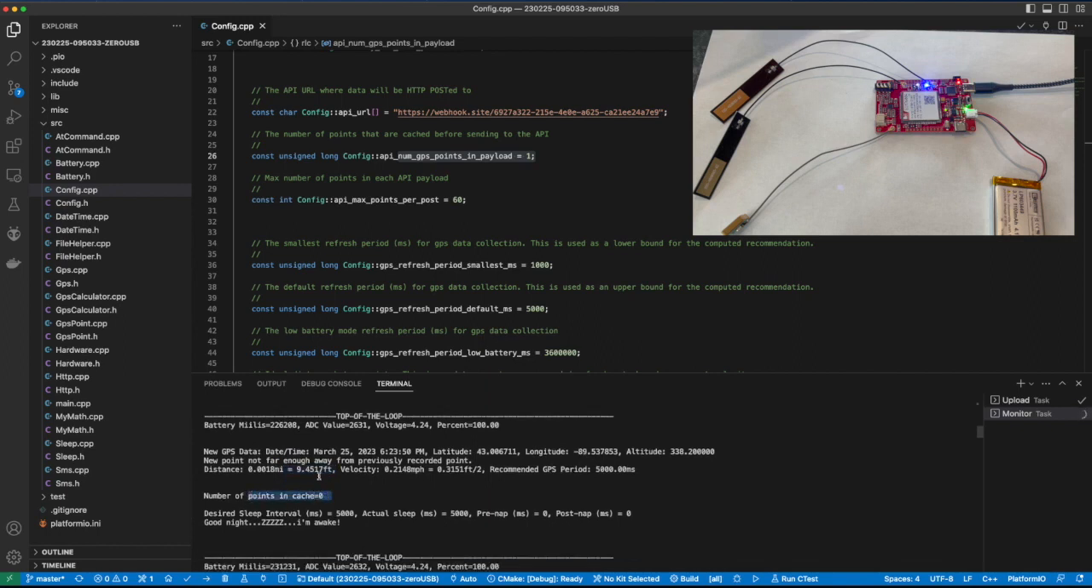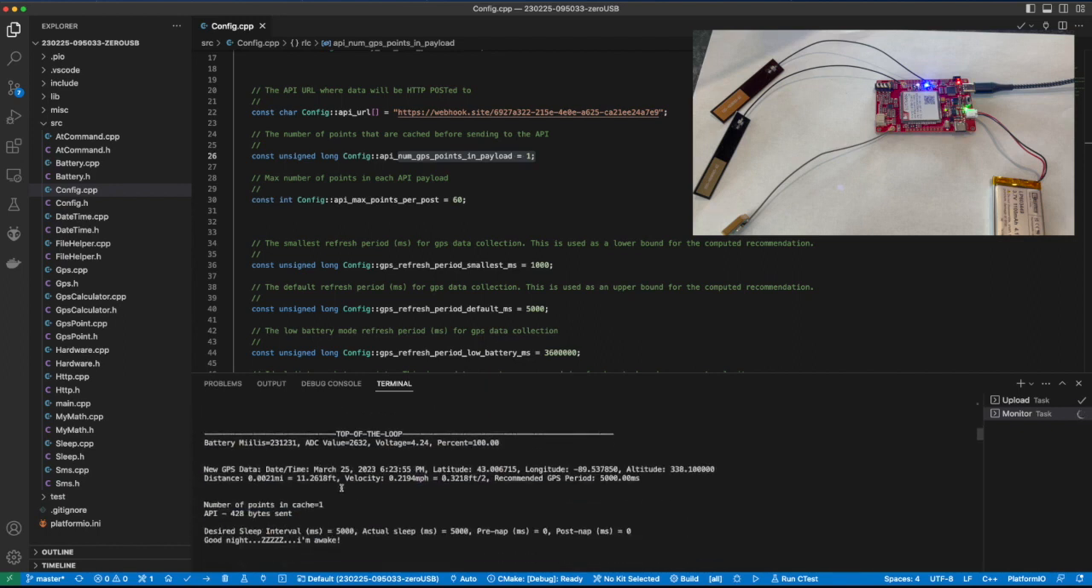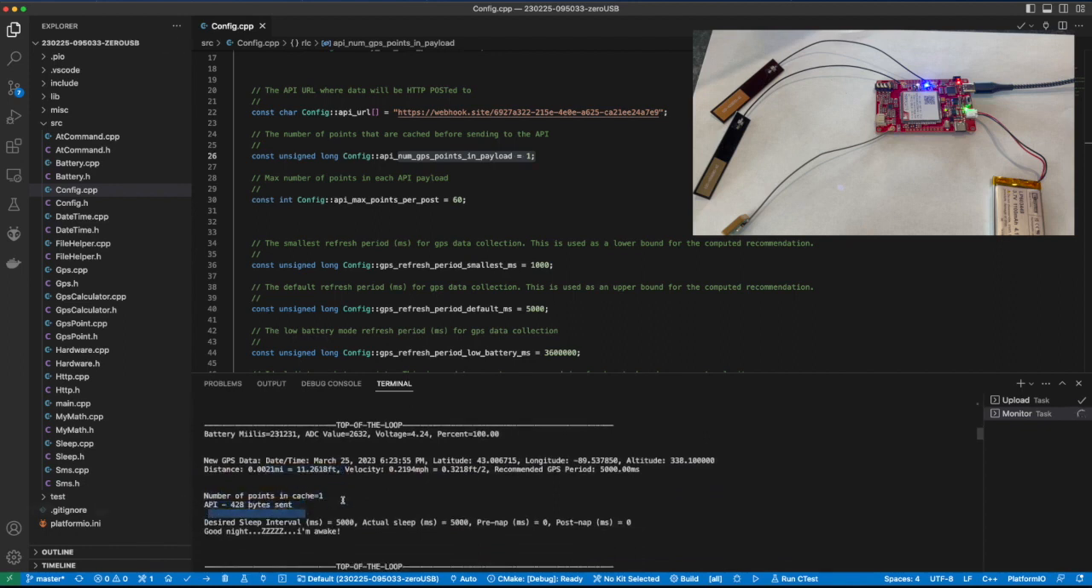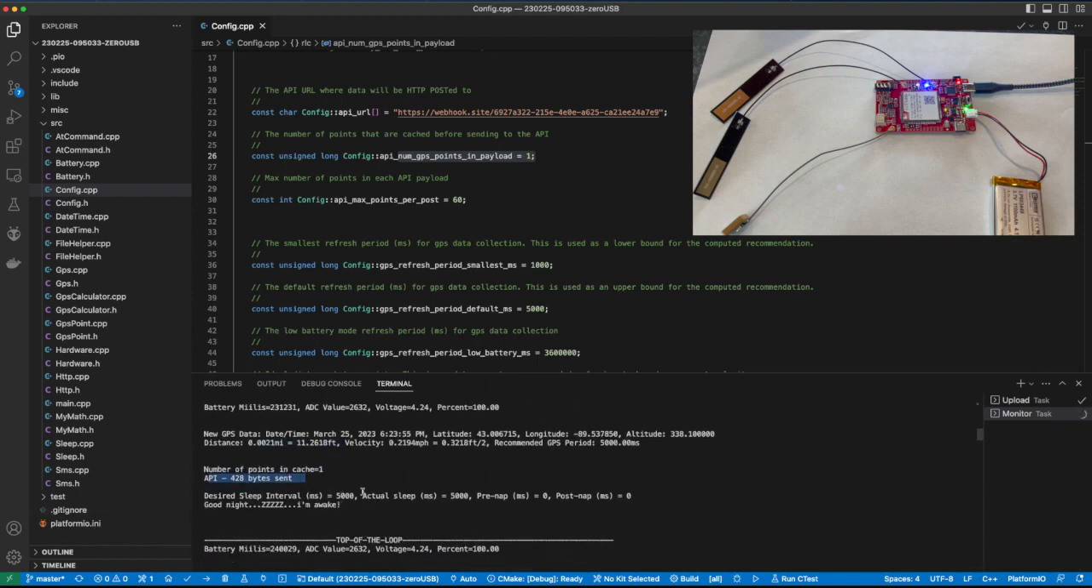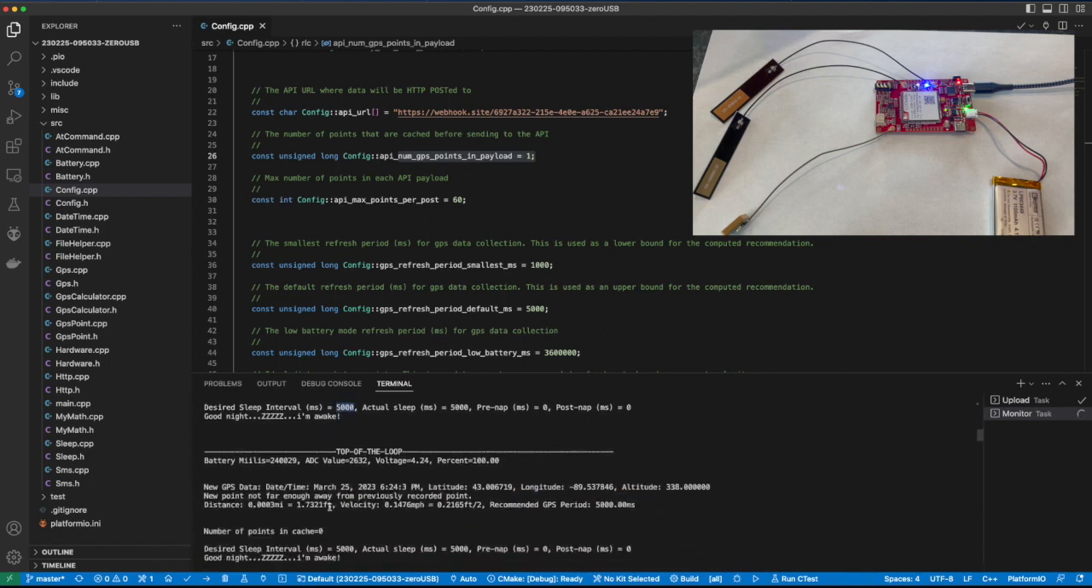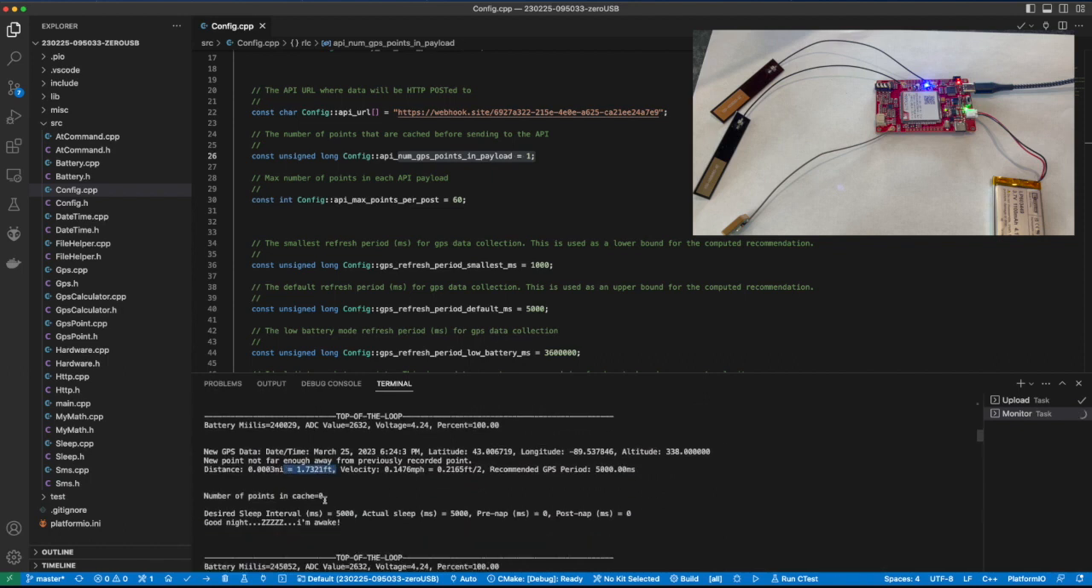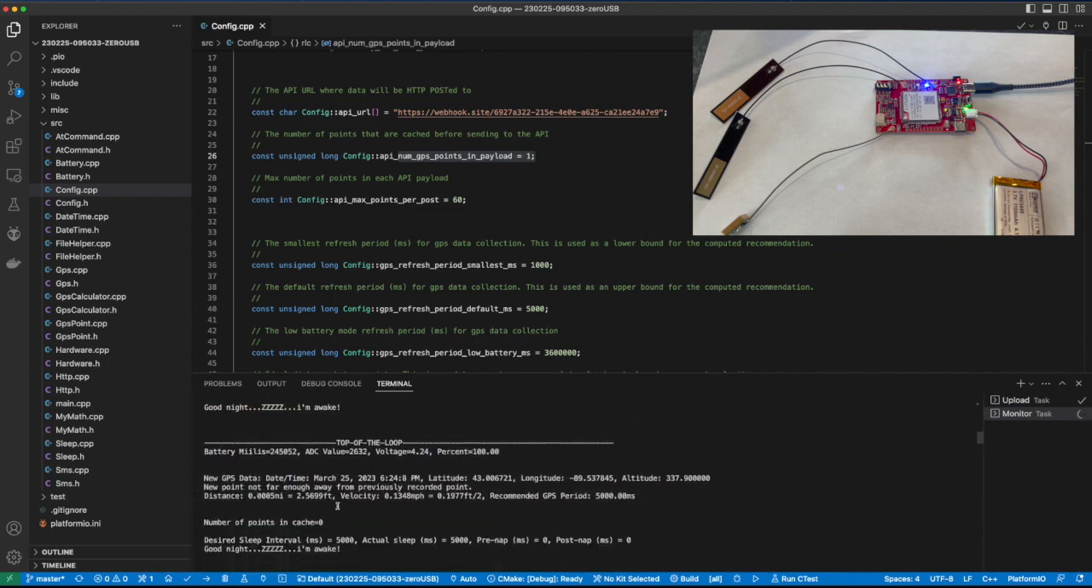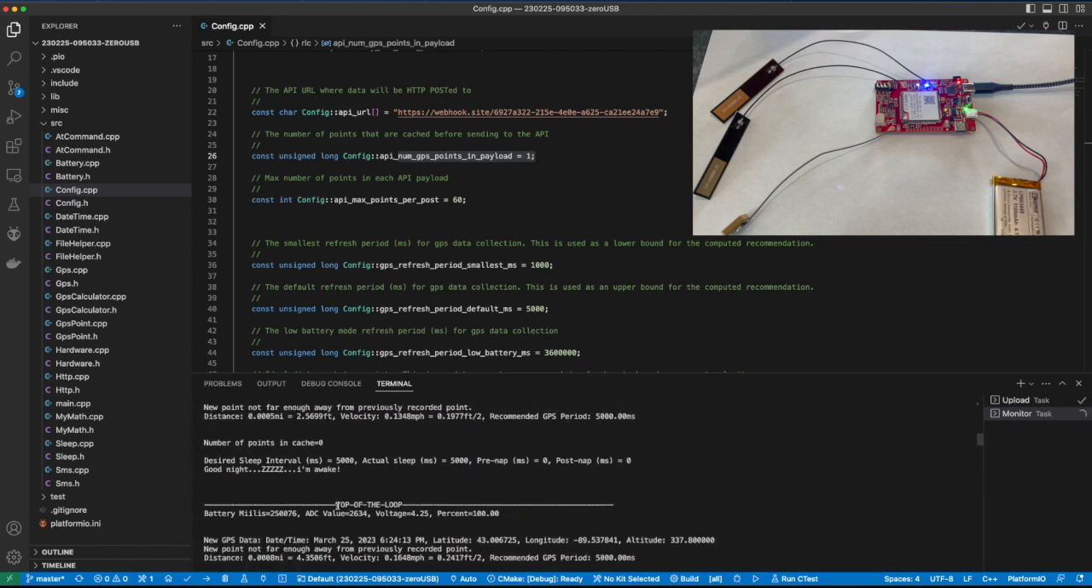Still didn't cache it. It didn't break the 10-foot mark. Here's one that's 11 feet away. So this one, you can see it did cache it, and it did send it up. Now it has 2 points based upon our velocity. We're not really moving, so it's going to go to the maximum that it can, which is the 5,000 milliseconds, or 5 seconds. This one's not far enough away. It didn't cache it.